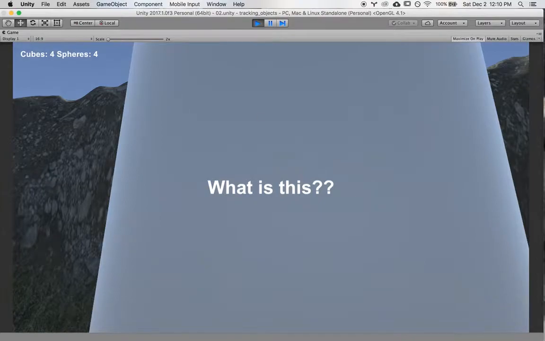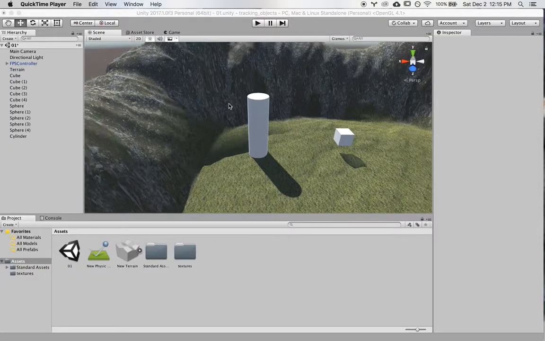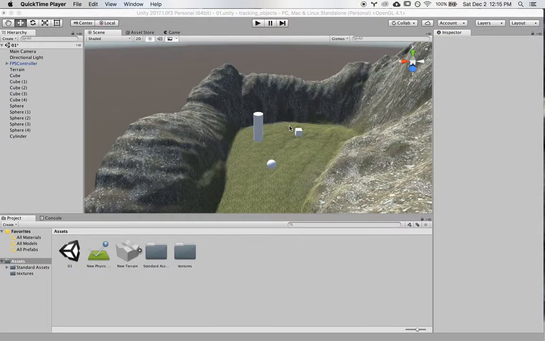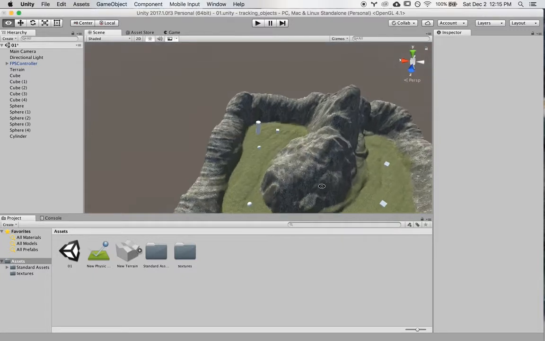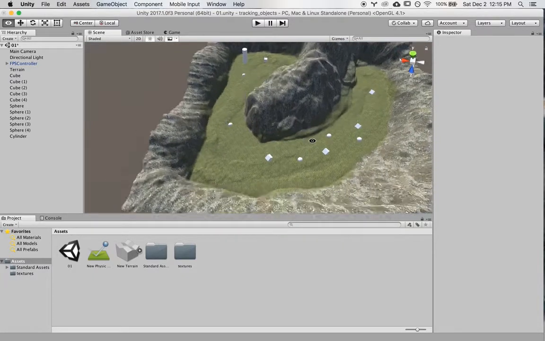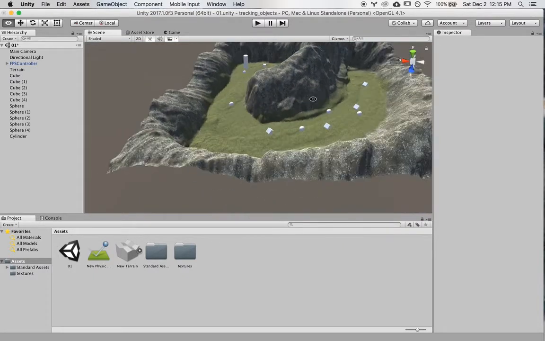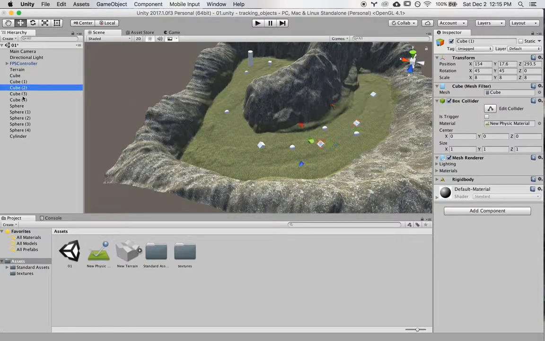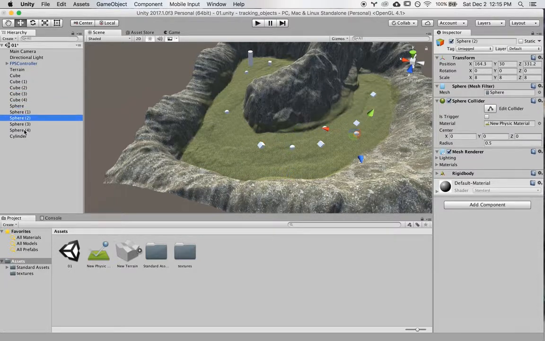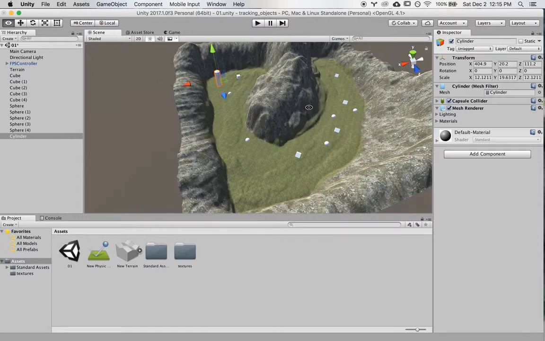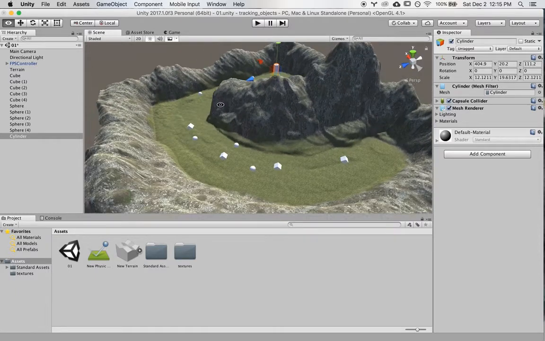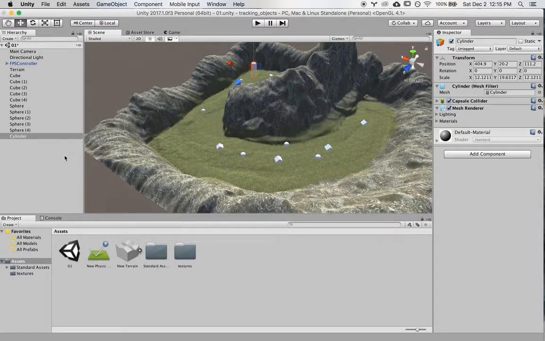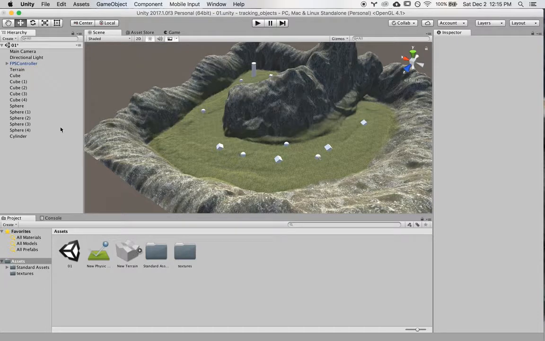Okay. So I've already done a little bit of setup for this lesson, and what we have here is a terrain object that I put together, and then in this terrain I have some cubes, just regular old cubes, and some spheres. So I've scattered them around the scene, and then I also have this cylinder that'll be our mystery object.